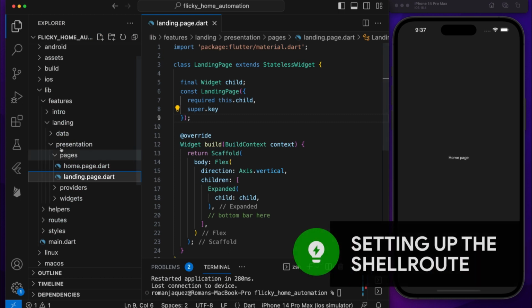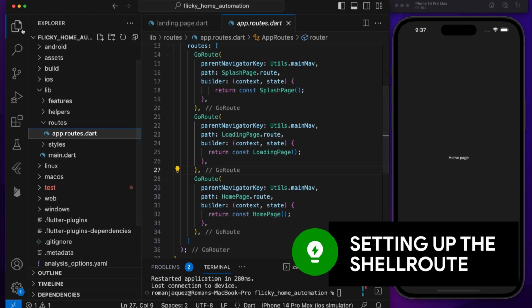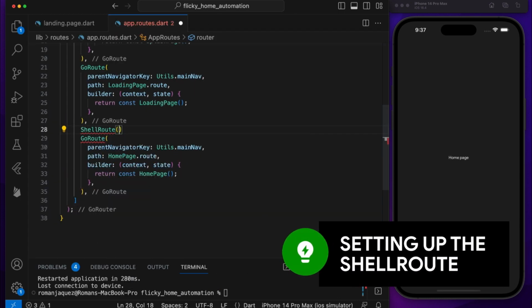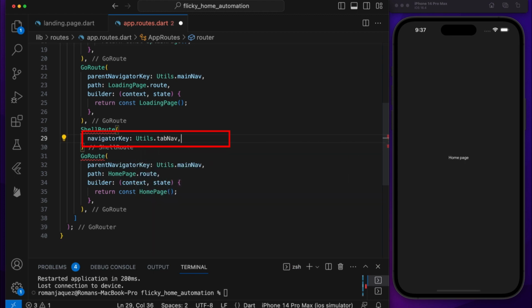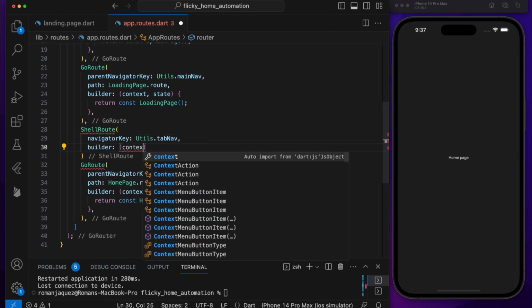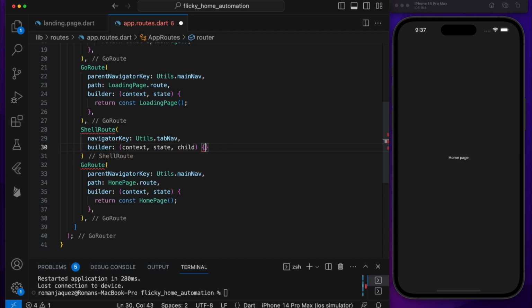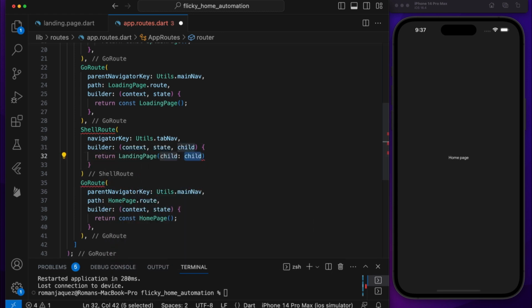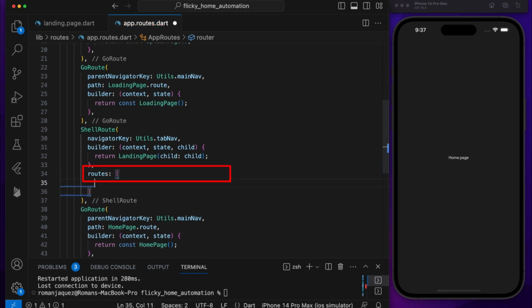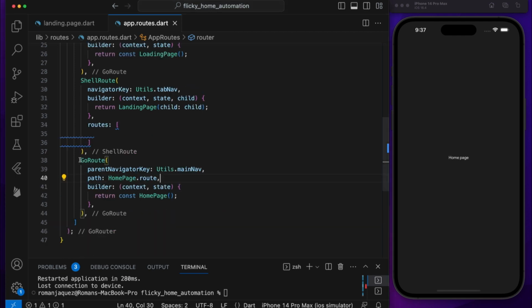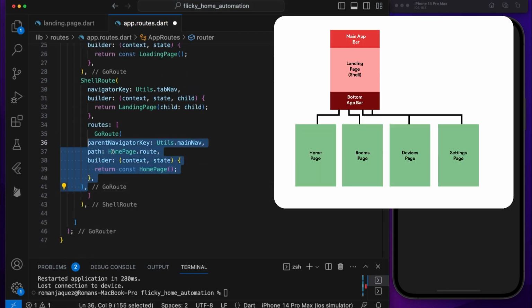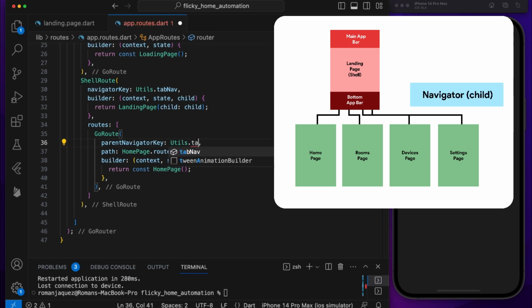Go to the routes configuration in the app.routes file and define a shell route. Set the navigator key to be the one defined for this tab navigation, and a builder method which returns our UI shell wrapper, feeding into it the corresponding child widget from the matched route. Define all the subroutes for this shell route via its routes property. Remember that a separate navigator gets created, a widget that manages a set of child widgets with a stack discipline.